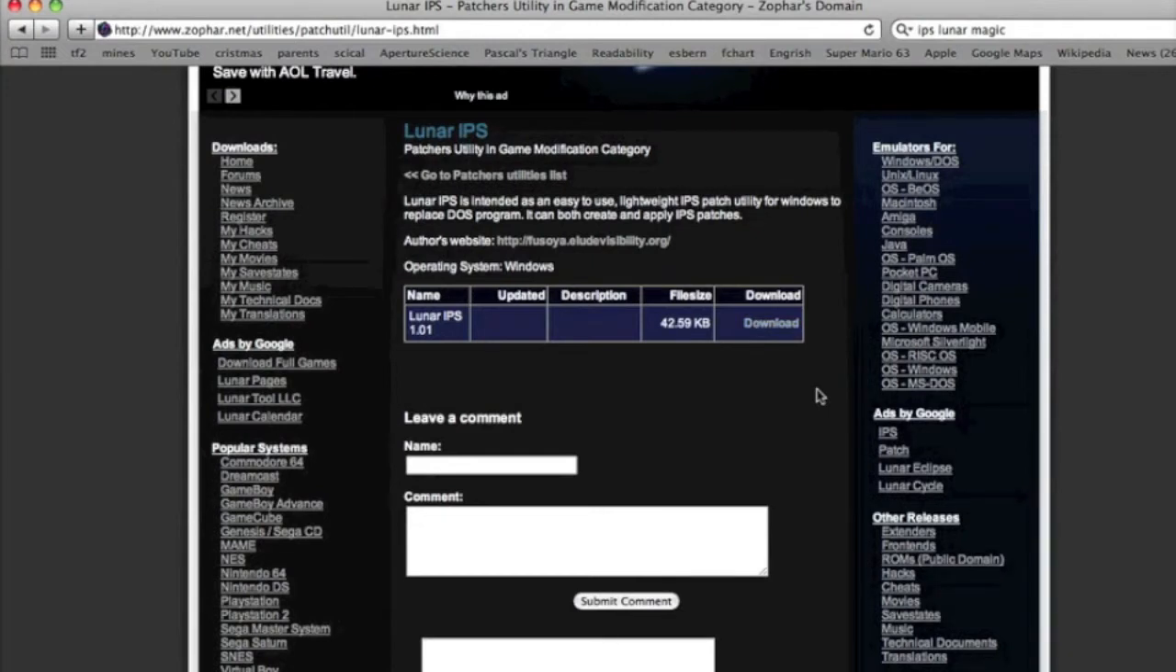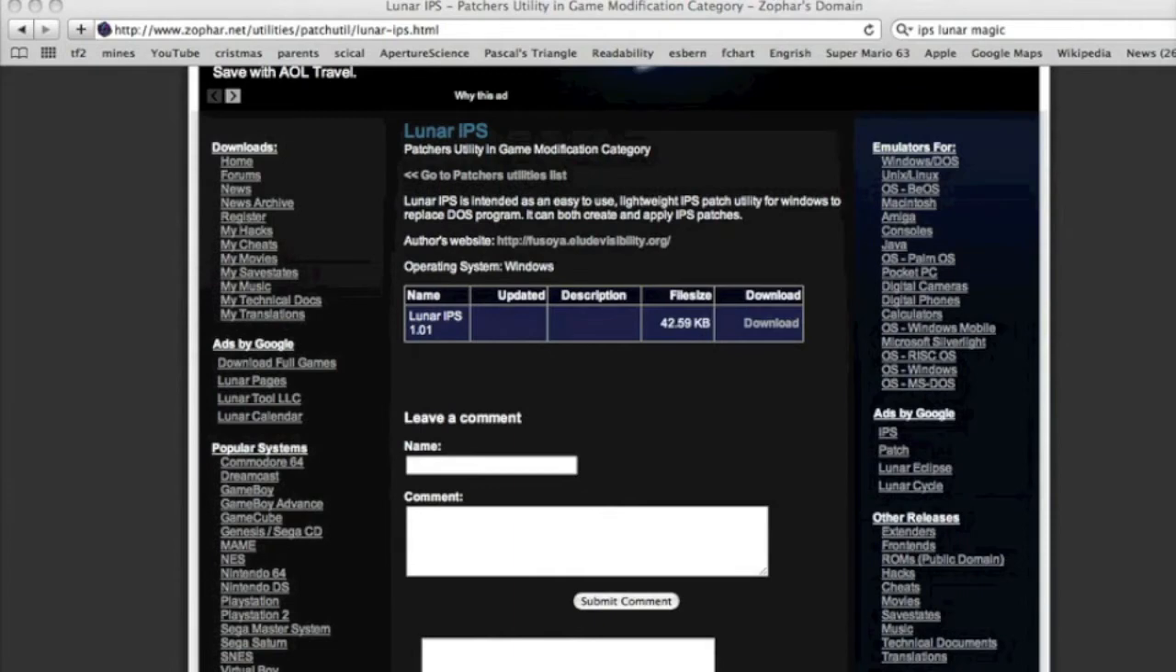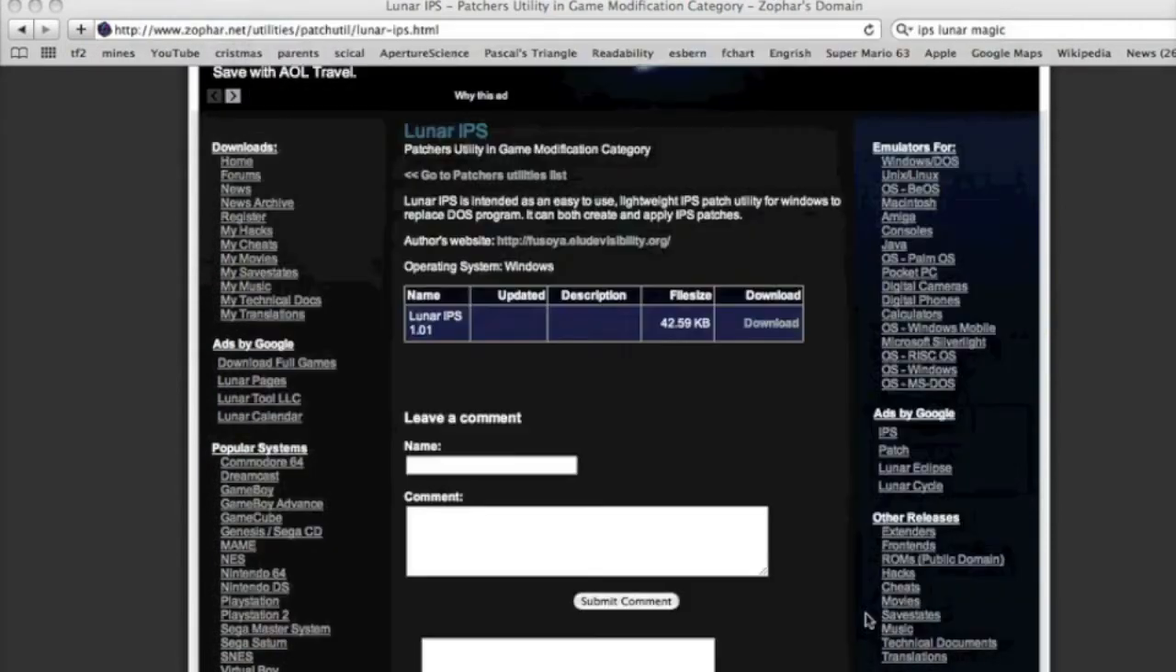And once again, you have to open it in CrossOver. You can't just double click it. You have to manually do file open and then just select it from there.